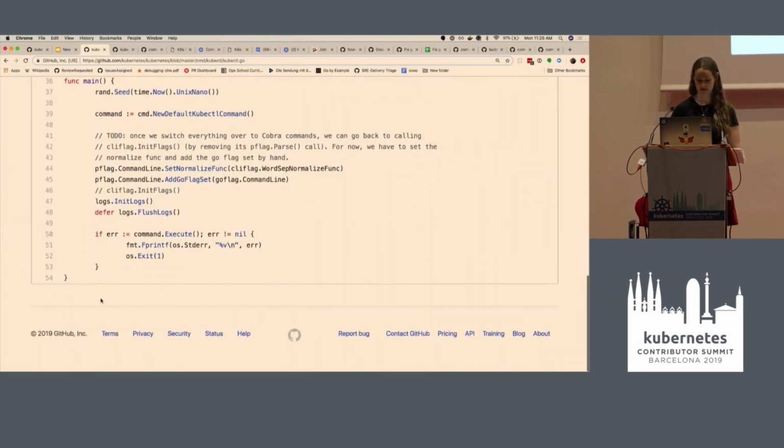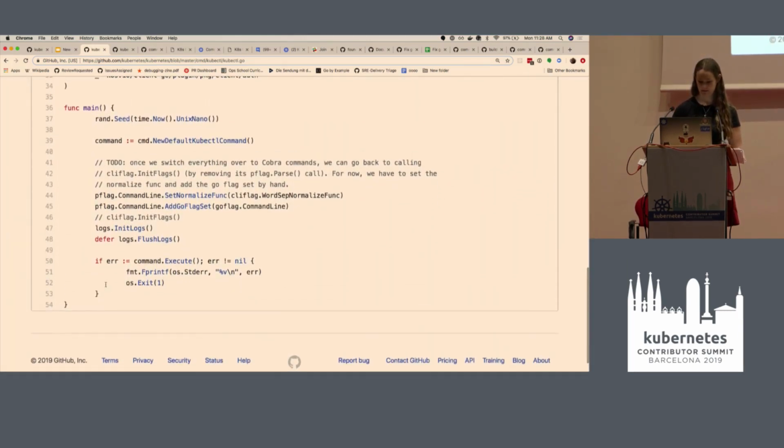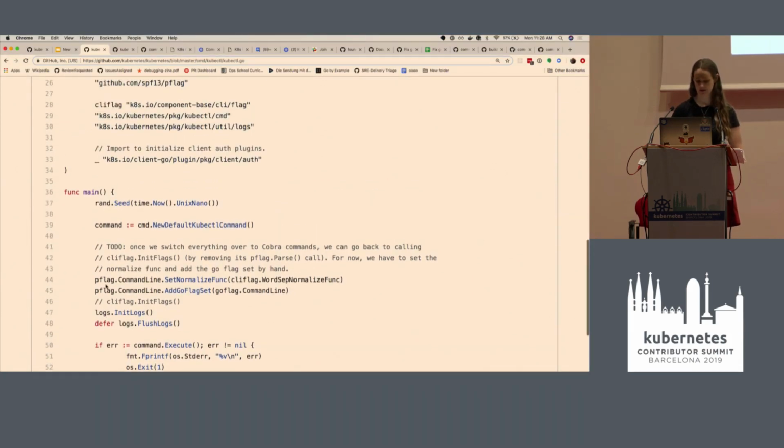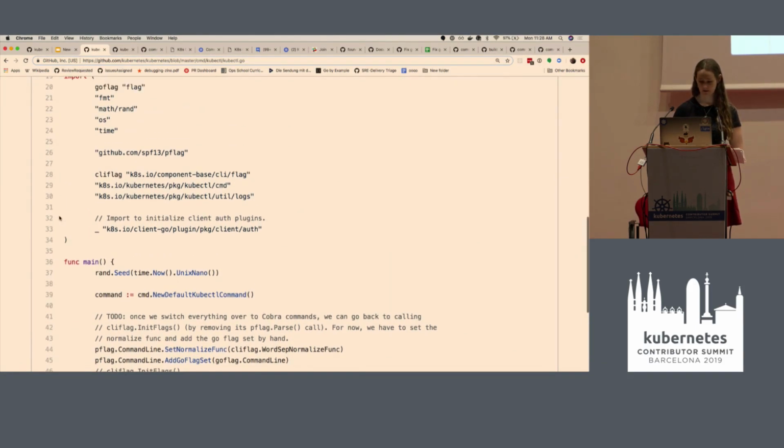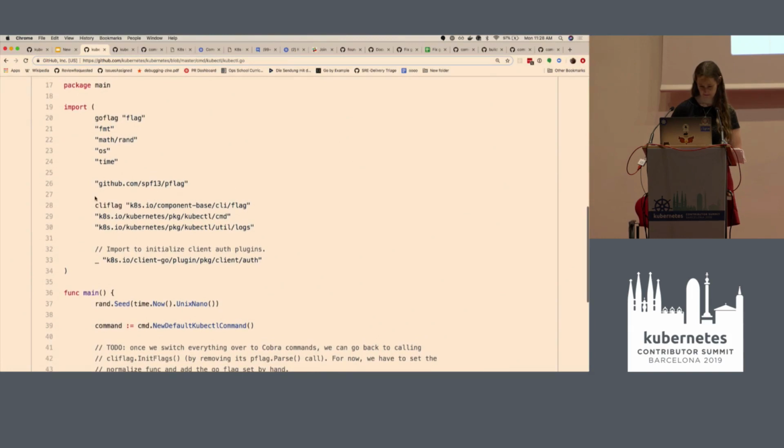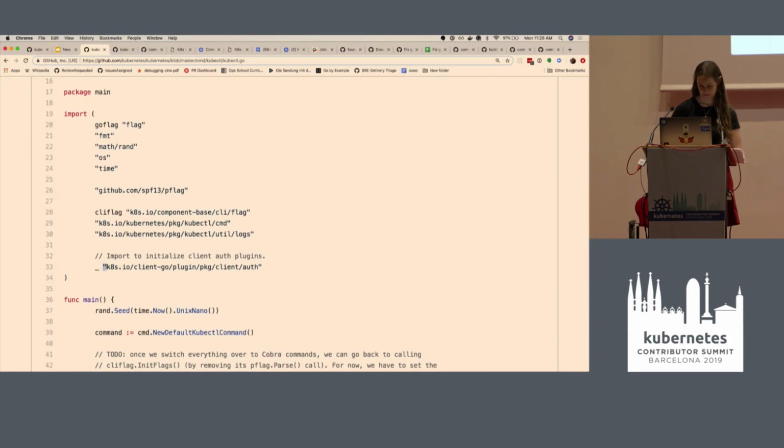But this is where we exercise kubectl. Command, line 39, new default kubectl command. So you can kind of tell by the imports that a lot of this code lives elsewhere.